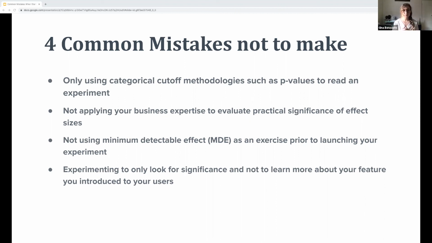And then finally, number 4, experimenting only to look for significance and not to learn more about your feature that you introduce to your users. Again, this idea that statistical significance is the end-all be-all. It's not. You want to experiment to learn. You want to experiment to learn about your users and how you can better solve the user problems that they're encountering.